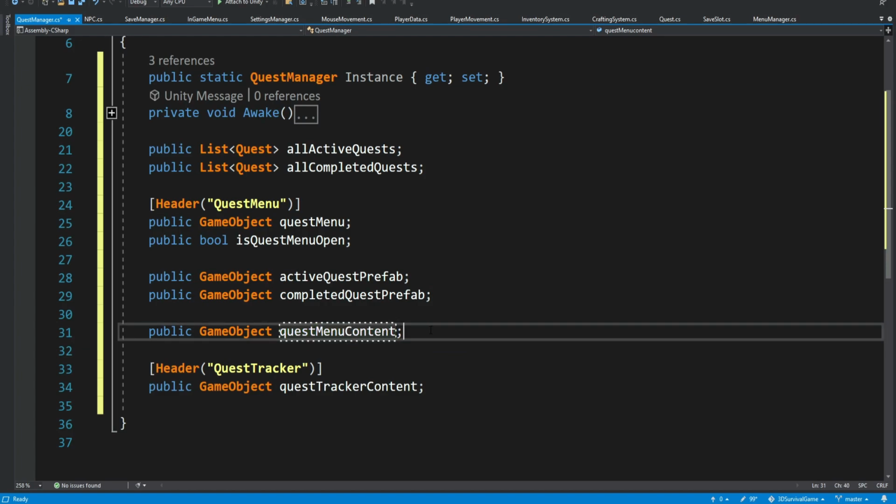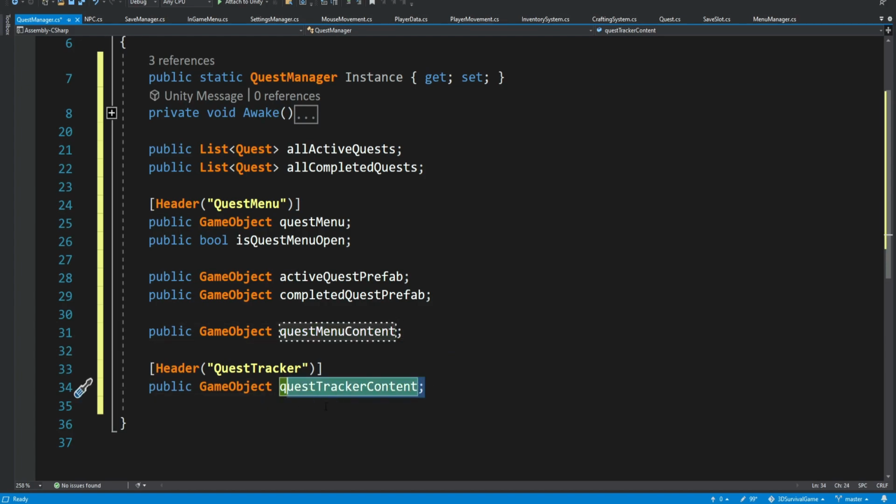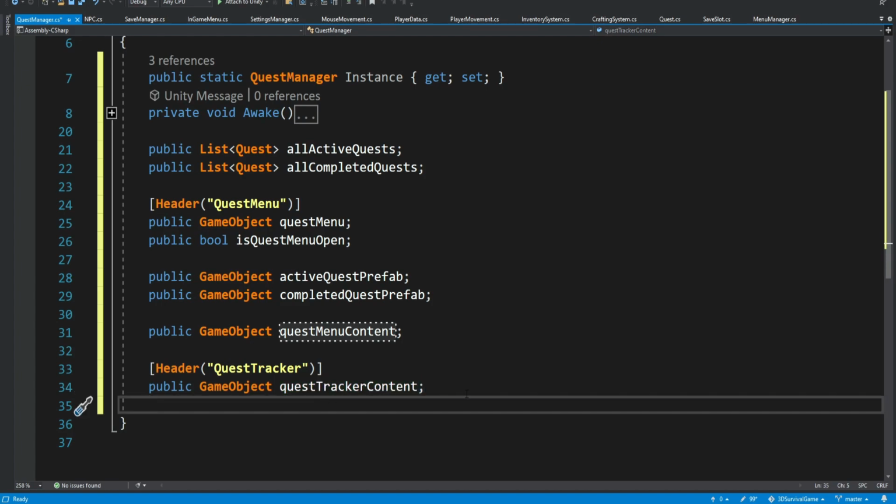So let's just make this capital. And then we're also going to have the content of the quest tracker, because the quest tracker is also going to have a scroll view, and we're going to instantiate the different quests that we want to track. But again, it's going to be much easier to understand when we actually create these things.